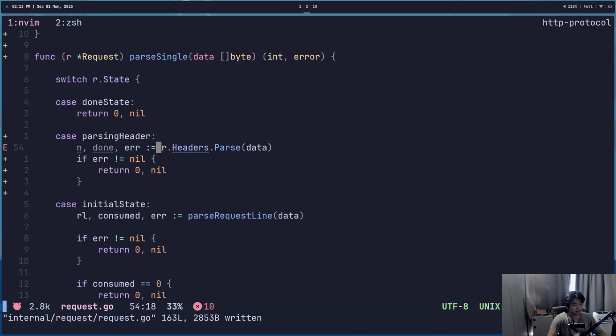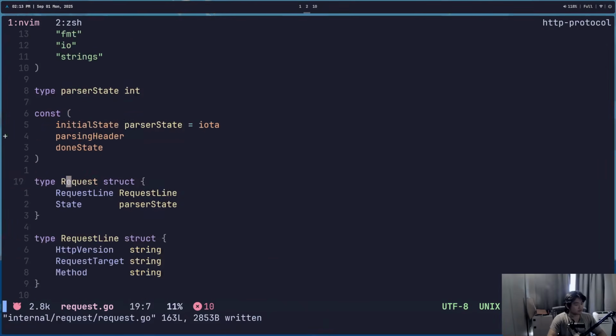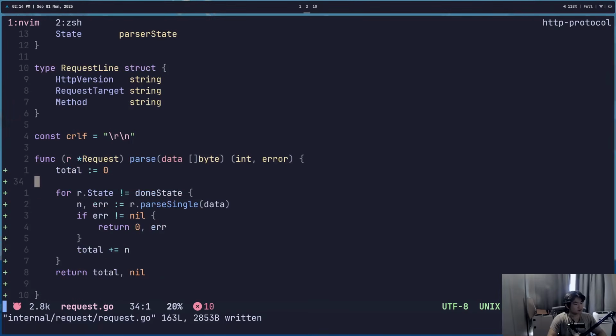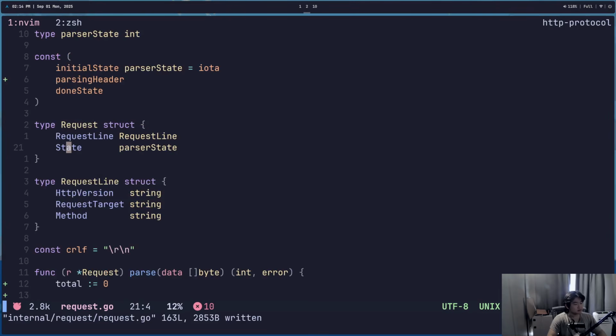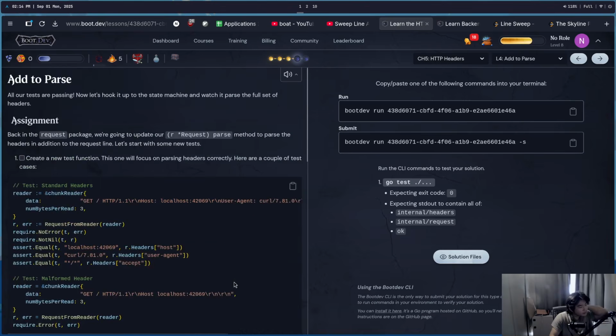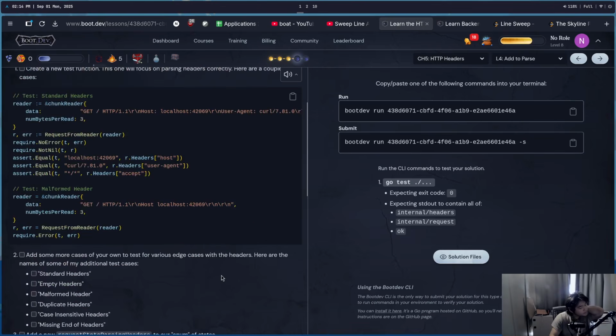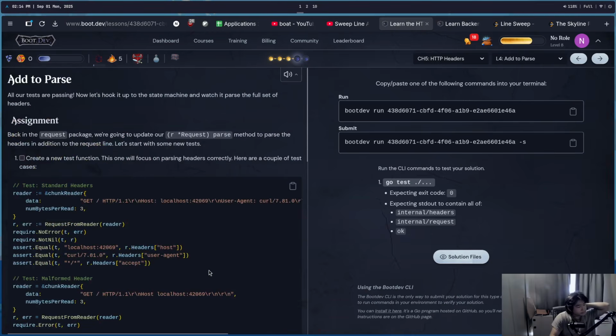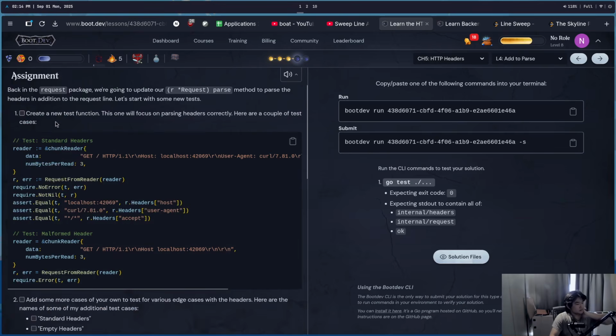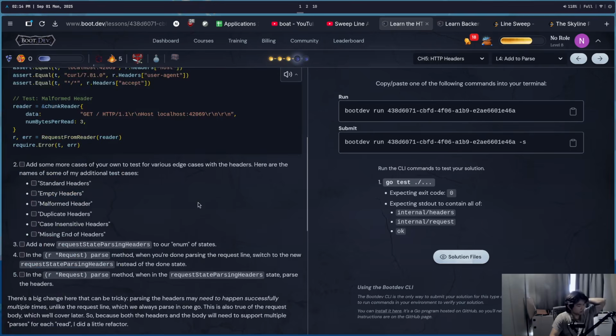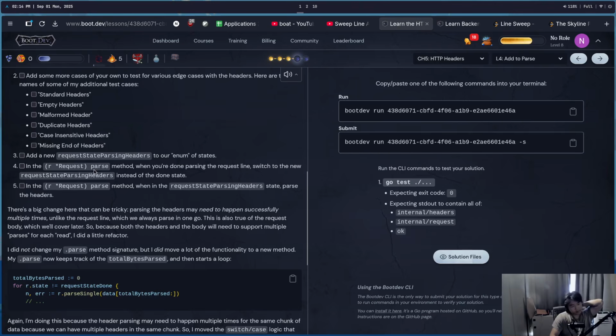Now this is the problem here. Our R object won't have a request object. Wait, do we need to add another field? A header field? Okay, we did this. We'll do that later. Add a new request state parsing headers to our enum. Did that. In the request parse method, when you're done parsing the request line, switch to a new request state parsing. Okay.